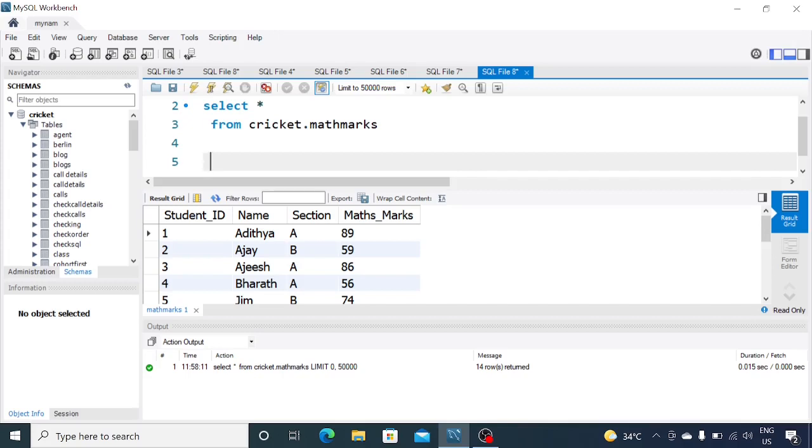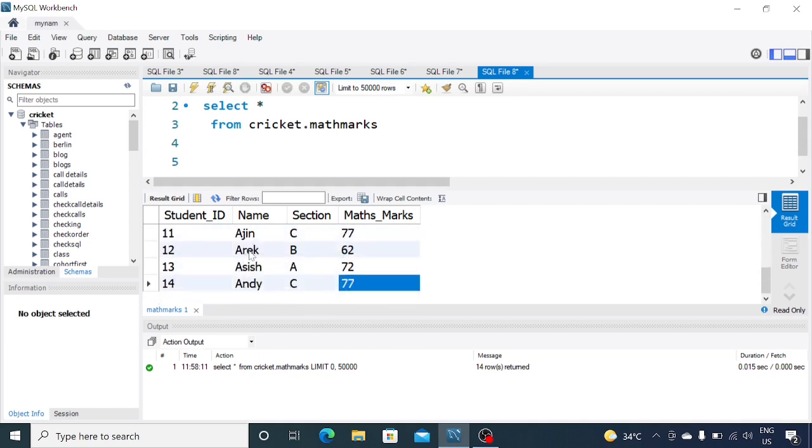In today's video, I'm going to explain the WITH clause in SQL. It's a powerful concept that has specific use cases, okay? As usual, you can see I have this table with the student ID, the name of the student, the section he or she belongs to, and their max marks, right?